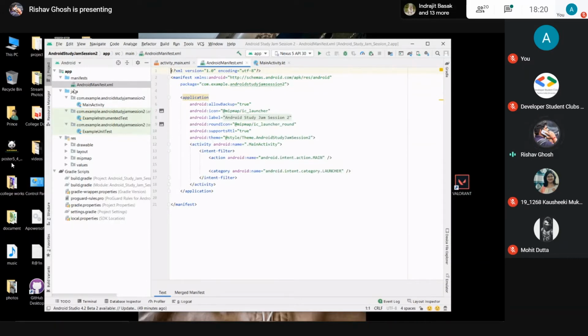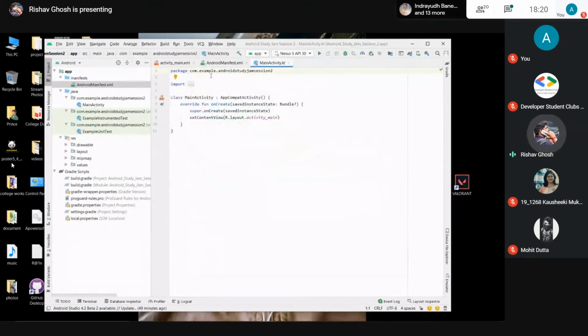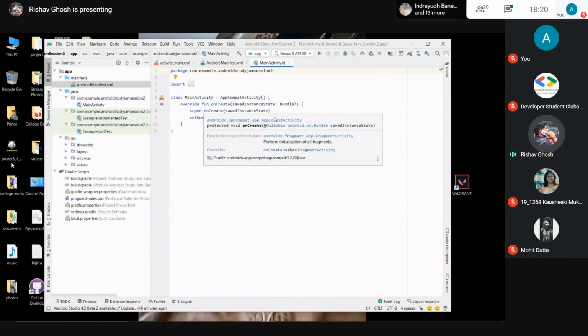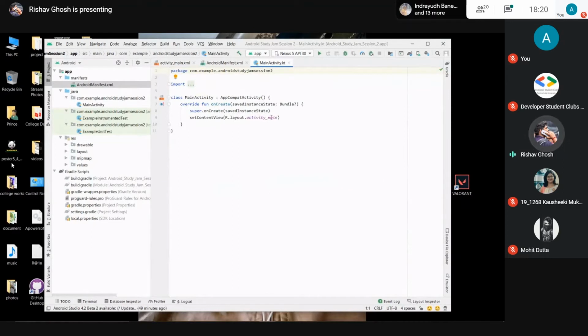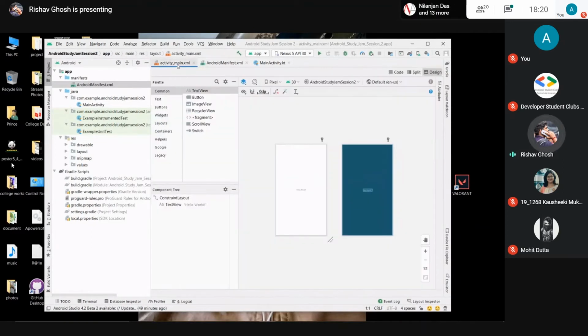Okay, and this is the main activity part where we call the functions and do all the functionality of the layout. And this is the activity_main.xml. Here we can code and design layouts.